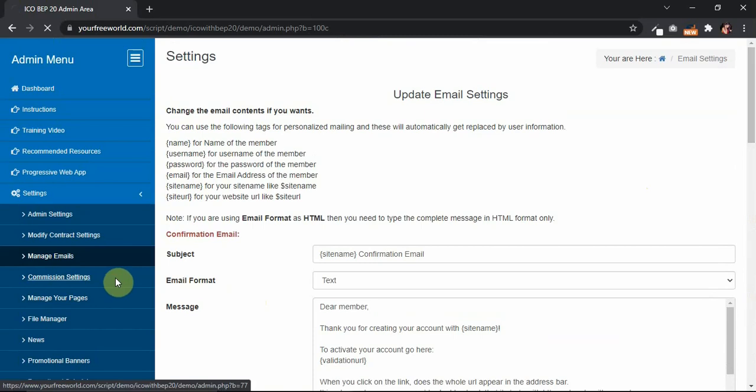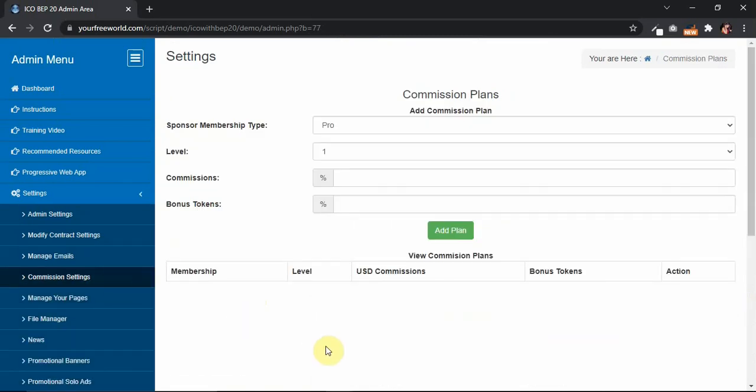Commission settings. Here you can set the commission structure that you want to use for your site, like how much you want to pay in currency and how much in tokens.